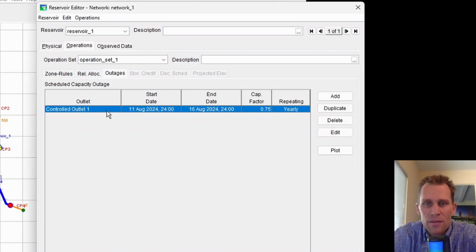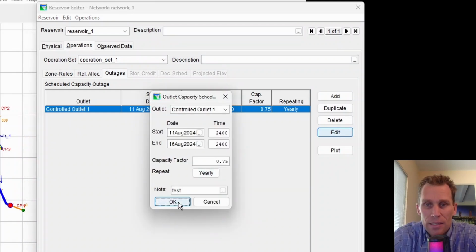After we've added this and we select this particular outage, then the options on the side here become clickable, such as duplicate, delete, and edit. So for instance, if I needed to make a change, I could click edit, make those edits, and then click OK.